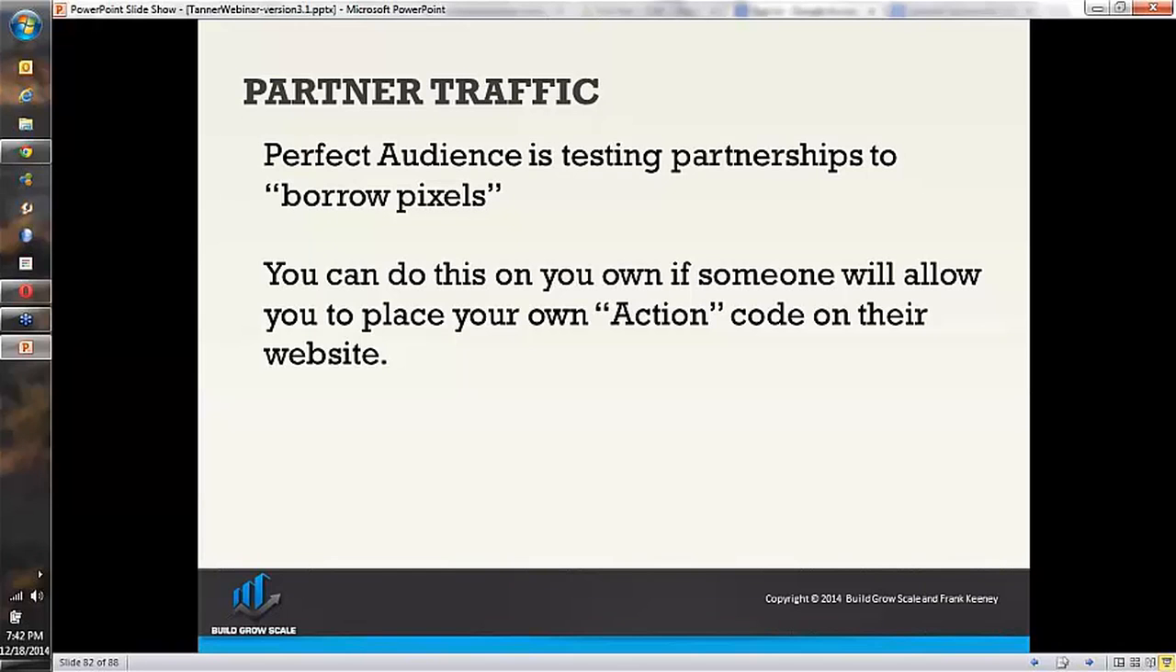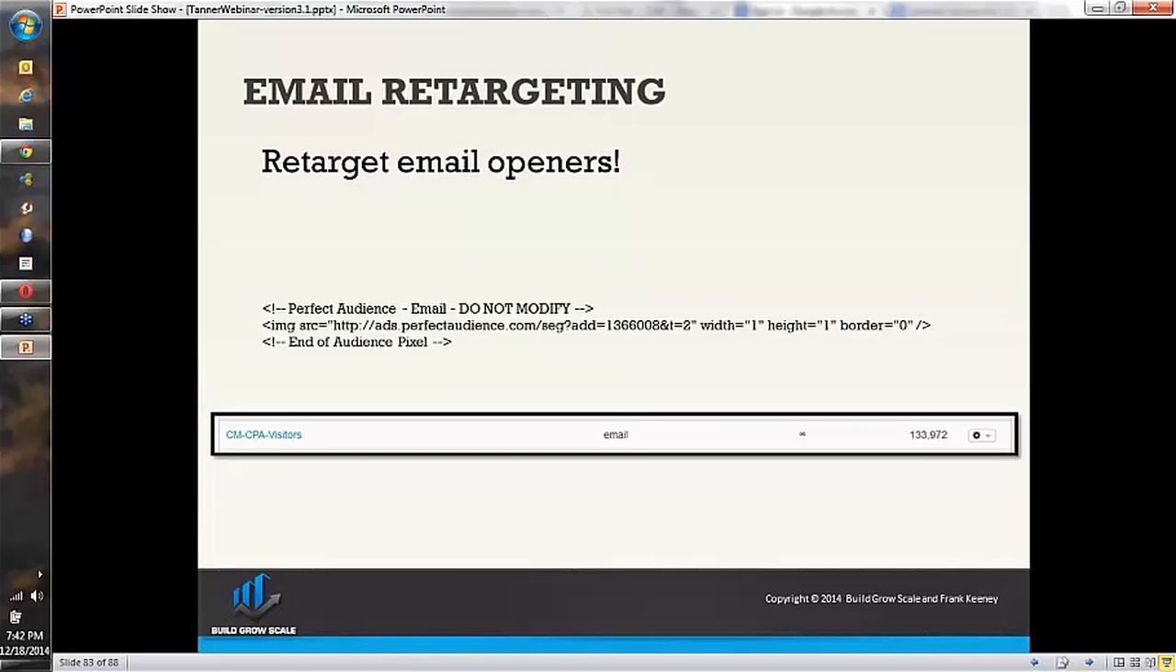Okay. Didn't I have a screenshot on this one? So this screenshot actually should have been on the other slide. Oh, okay. So if you look right here, this is CM CPA visitors with 133,000 people on this list. So 133,000 people on this list. Go back to the other slide.